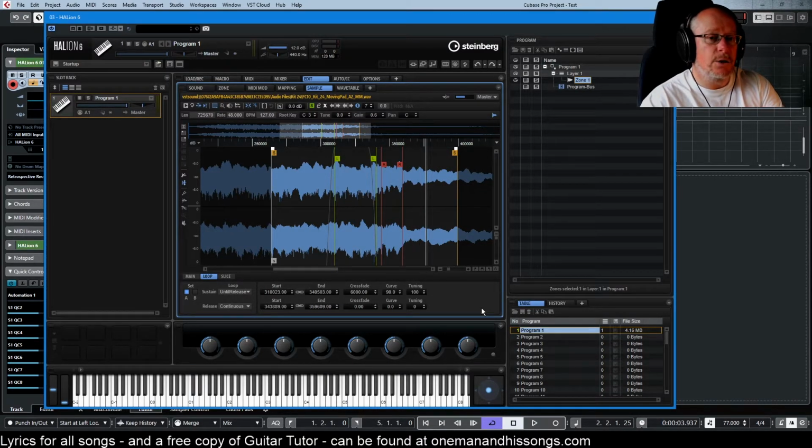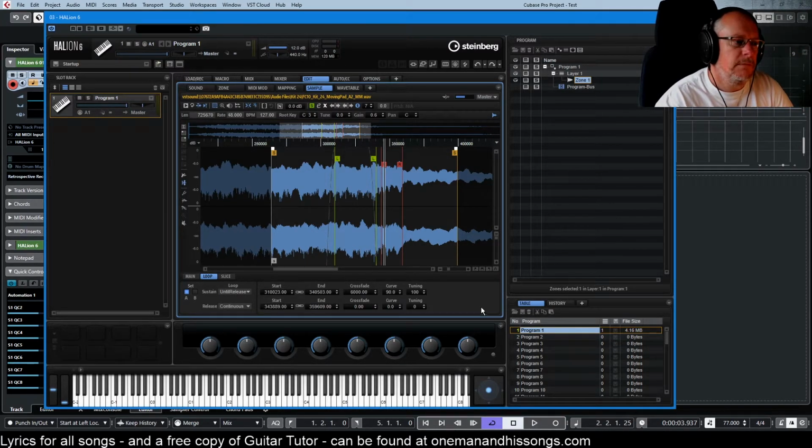So now when we let go of the key, if it's got any envelope left, if there's a release phase on the sound itself, it's going to enter the release loop. And it will cycle around that phase while it's fading out. And we've got all of the same options for crossfading, etc.